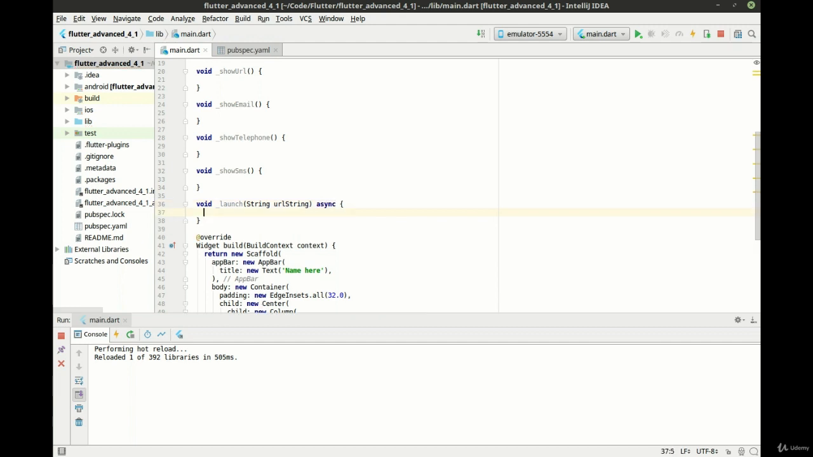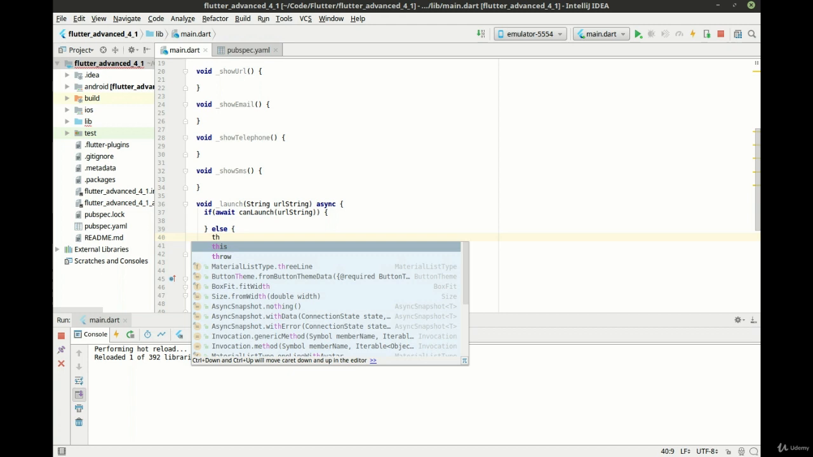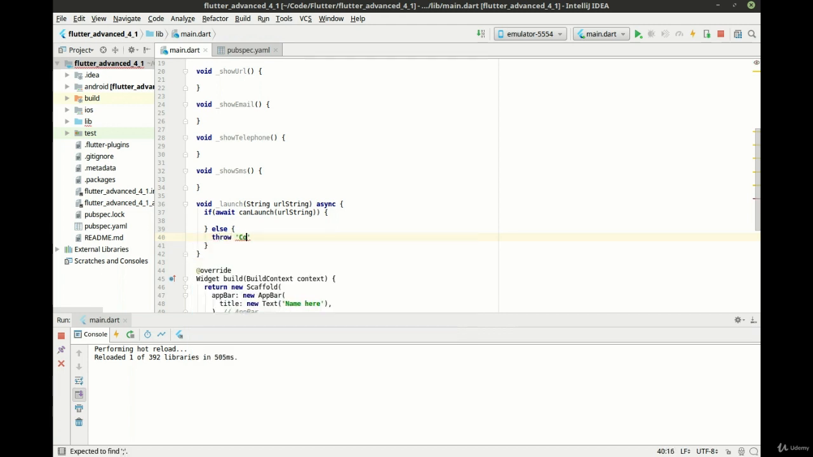We'll make this async, and we're going to say if await, and let's look for canLaunch. Make sure we can actually launch that. And if we cannot, let's just throw an error here. There we go. And if we can actually launch it, let's just say await, and pretty simple, we're just going to launch.